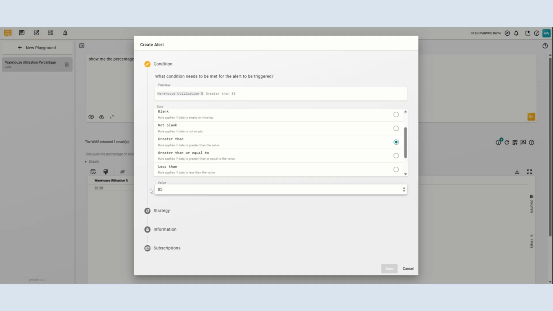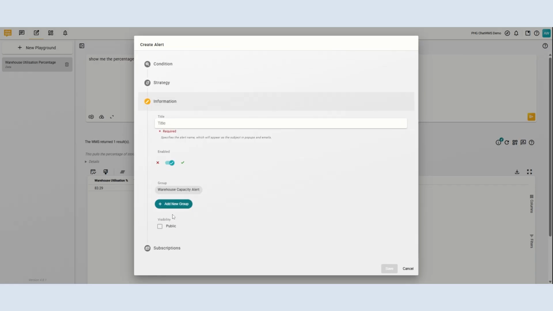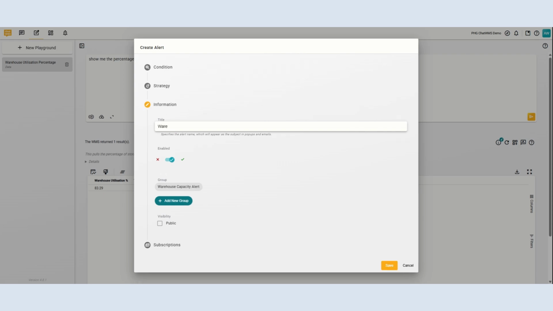And then my strategy here is that I don't just want it to do this once. I don't want it only when there's a meaningful change. I want to know every time I hit that condition, I would like an email. And then what I can say here is I need to give it a title. So I'm going to call this warehouse utilization. And then we can see it's flagged as enabled.